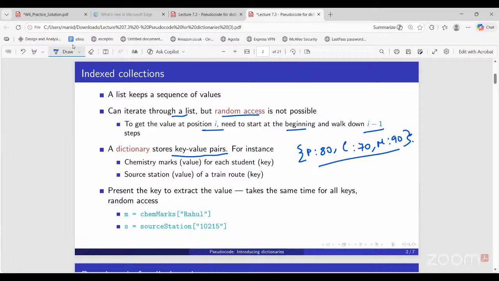No, right? But if any of the keys are the same or duplicate, then it is not a valid dictionary. So this is one example: you can have chemistry marks as the value for each student as key. This you can also do. If I am creating a dictionary that just stores chemistry marks, then you can take the student ID as the key, because student ID is unique. So student 1 has marks 80, student 2 has marks 70, like this you can do.